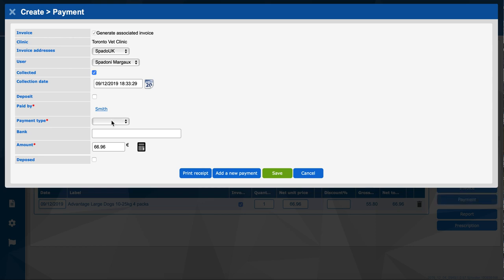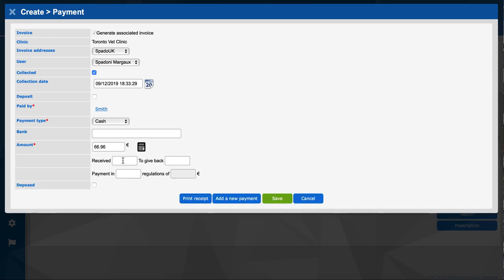You can also add the payment. So let's say Mr. Smith pays cash and gives you 100 euro. It automatically calculates how much you need to give back.